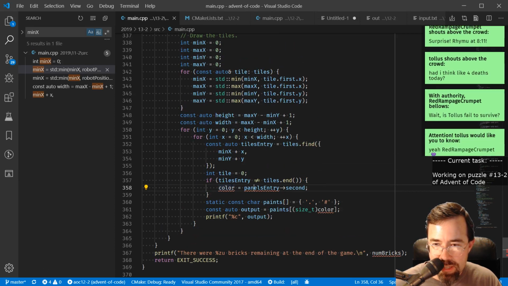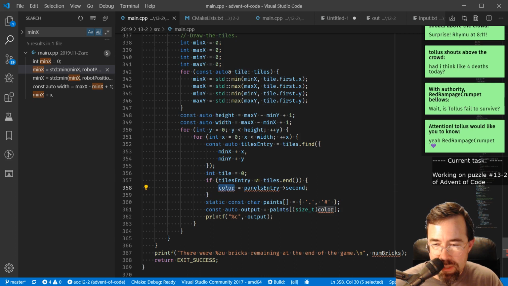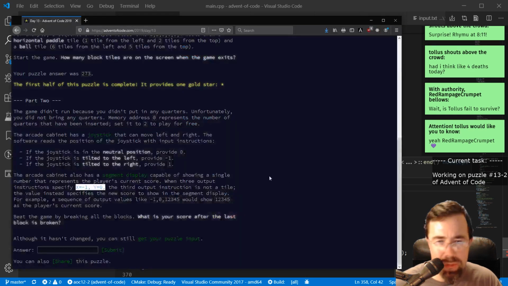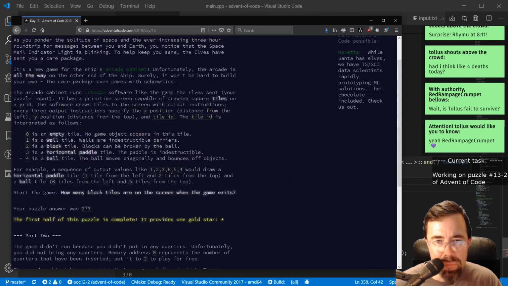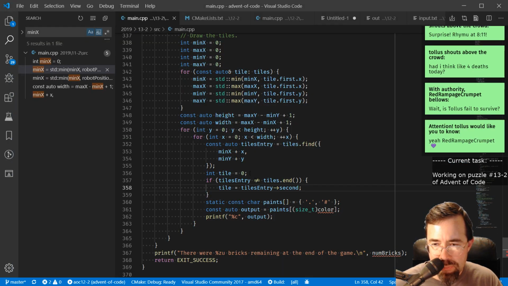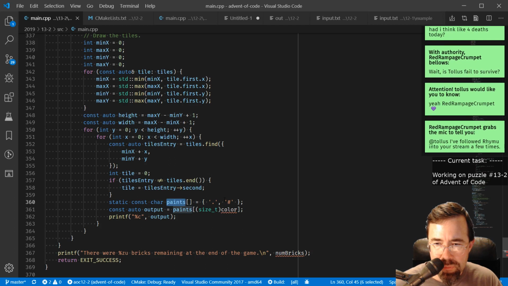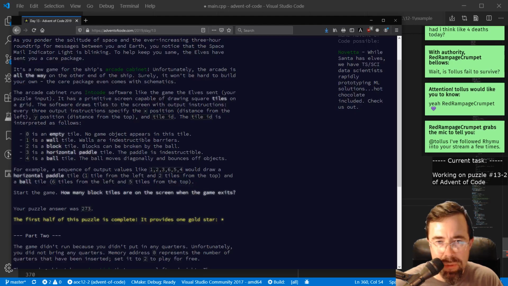Alright. Tile will be Tile's entry second, but what do I use for a default? I guess 0. No object appears in this tile. Okay. So, right, is paint's a good word? I don't need this up anymore. Paints is fine. So maybe a space and then a wall. What should I do for a wall? Actually, a hashtag is probably good enough.